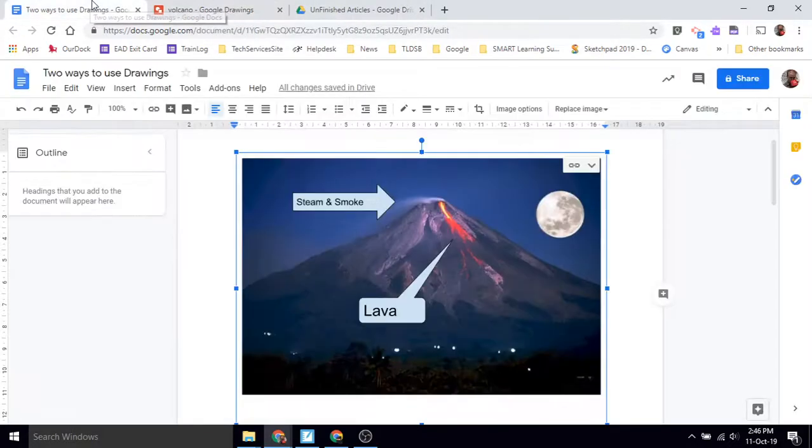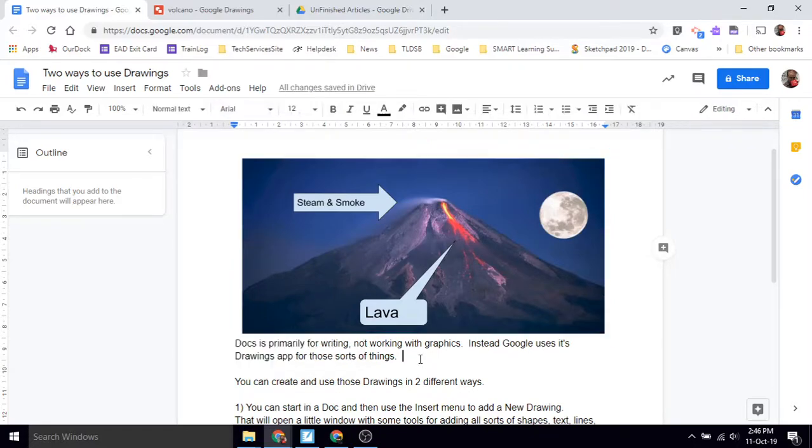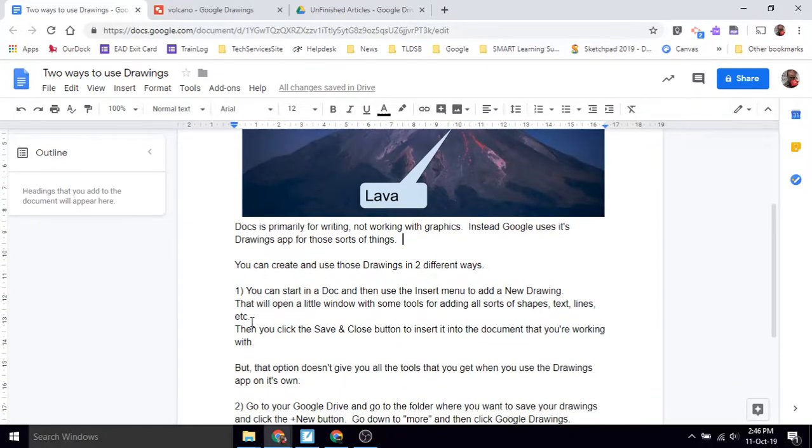Now, without even closing, I'm coming back to my document here, and on my drawing, because they were linked, I have the option to update, and this will update itself based on whatever I've done to that drawing or that graphic. And now that's inserted into my document here.